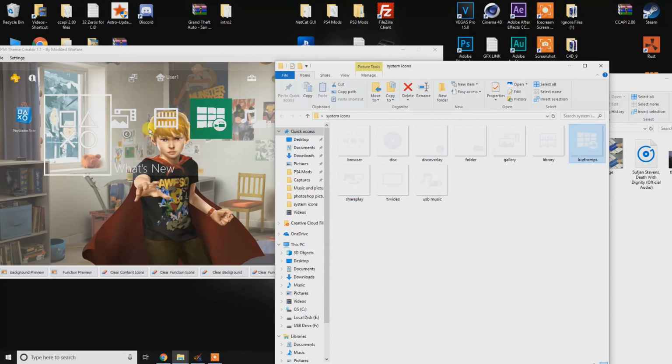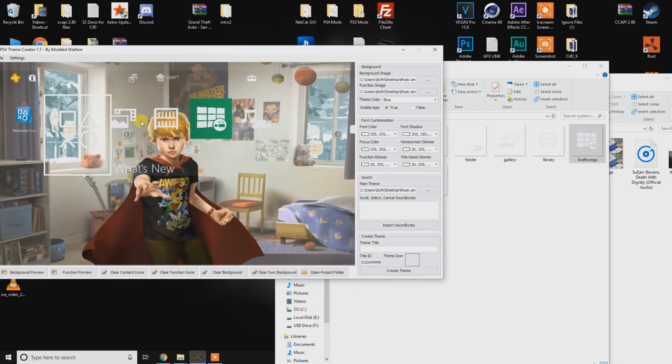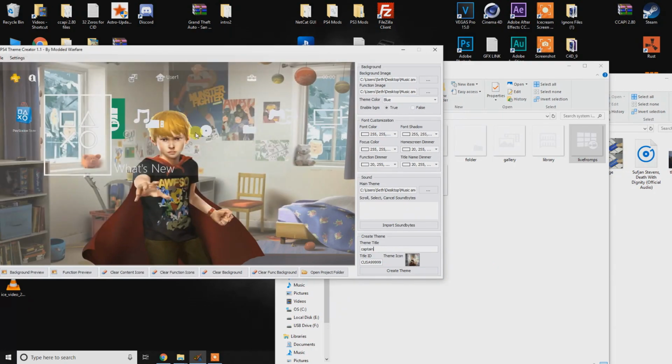Okay, so if it does that, it's just a glitch. Sorry about that, guys. I lost you there. So where we left off, we got done making all these transparent. So once you do that, you're pretty much done. You can name the theme title to whatever you want. We'll just call it Captain. And the theme icon, you can change it to whatever you want. I'll probably change it to the main background theme. And just keep the title ID the same, and then create theme.